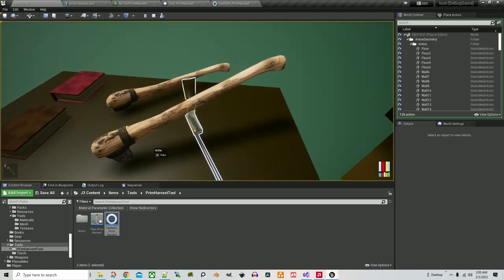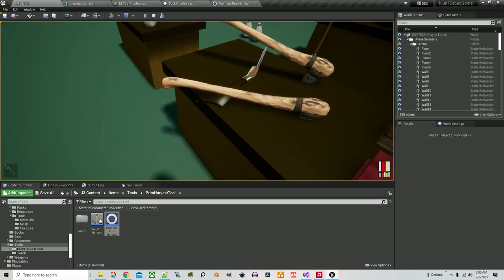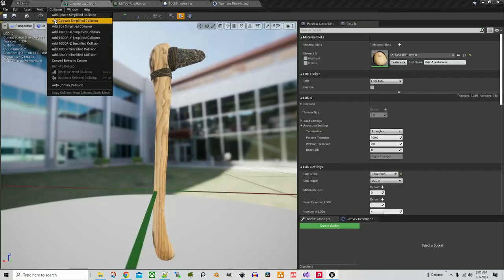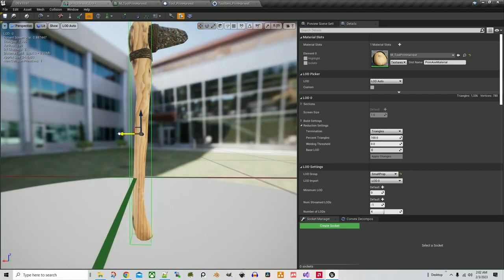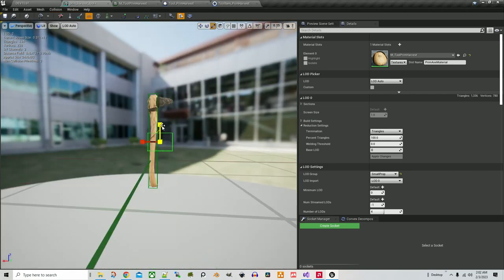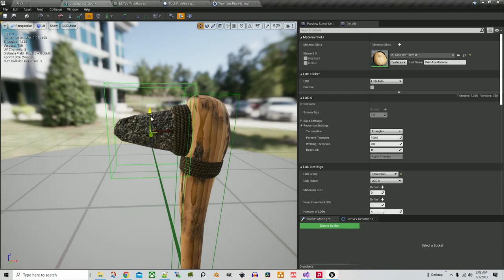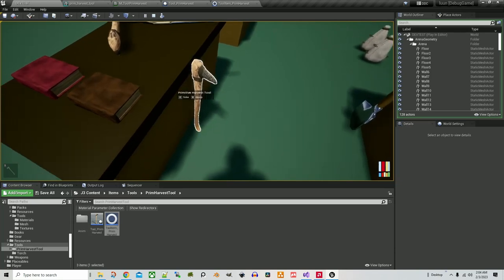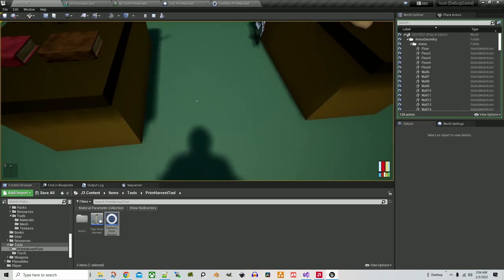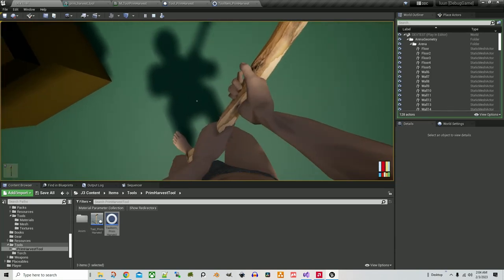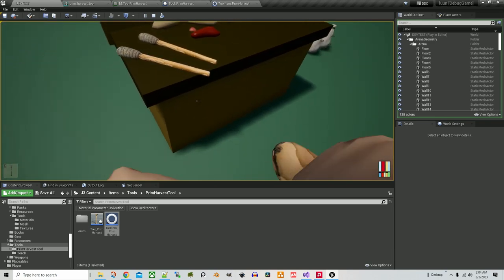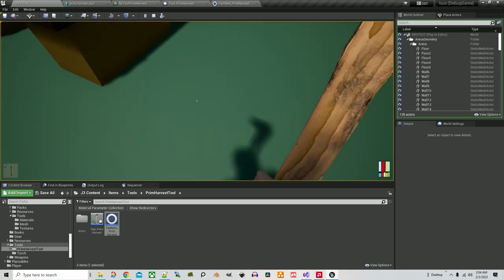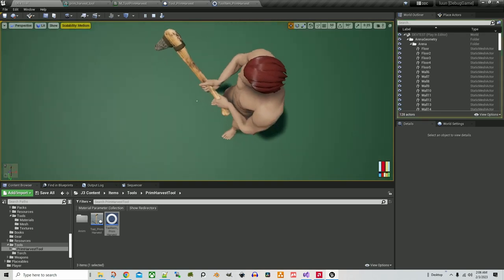Looks like I forgot to add collision, as the interaction isn't working. So I'll go back and add it. Okay, it's working now. Should be able to pick it up and interact with it and swing it. Nice. I'll be going back to a lot of these assets later to do cleanup, but this should work for now.